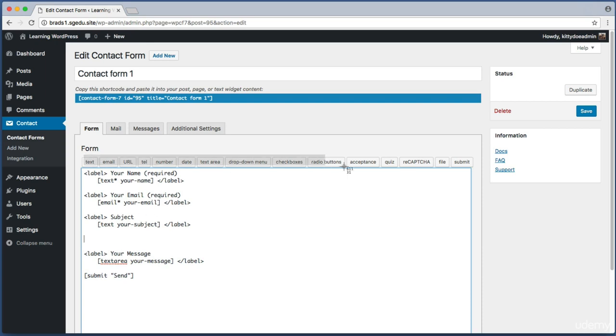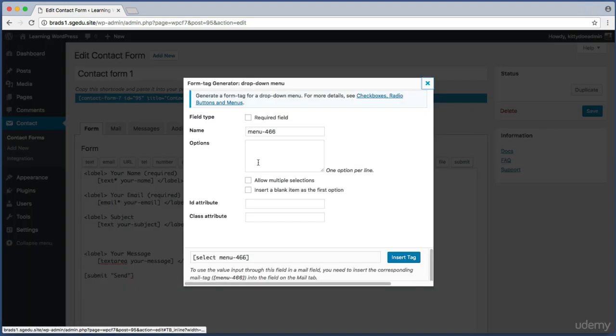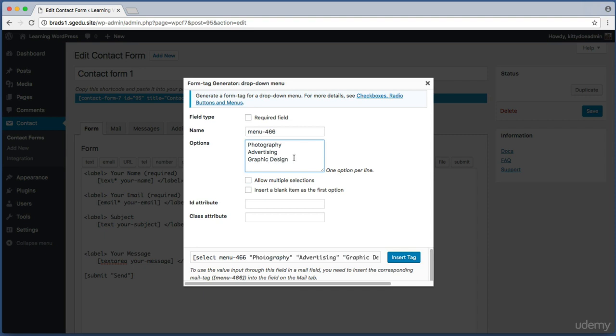And now I can click any one of these buttons to insert a certain type of field. So I can click drop-down menu. And from this pop-up screen, we are interested in this options field. So you can see that it reads one option per line. So we want them to be able to choose between photography, advertising, or graphic design. But you get the idea. You just type out the available options that you want your visitors to be able to choose from, one per line, and that's it.